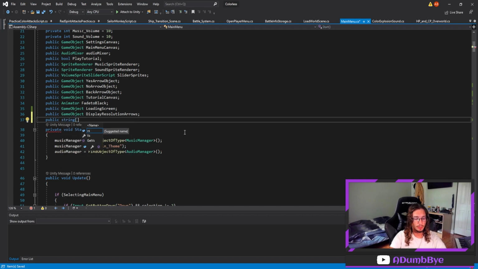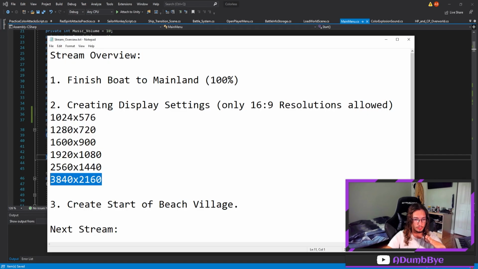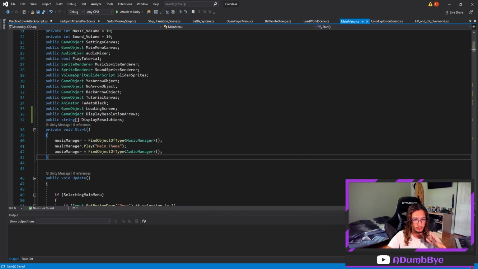Public string array where we're going to do display resolutions. And then we're just going to copy the resolutions that we have now, and it will be displayed there. And then I want to do this first as well.